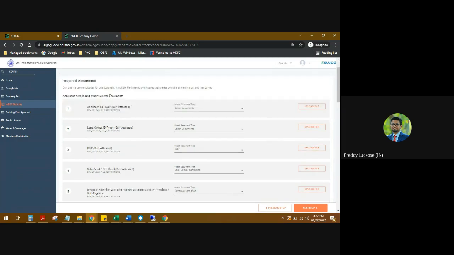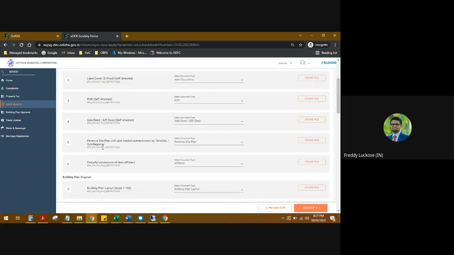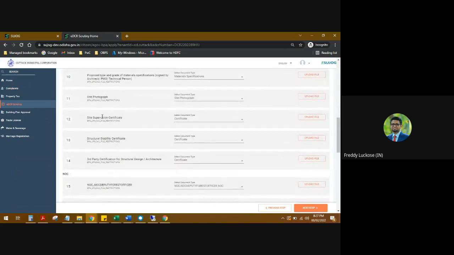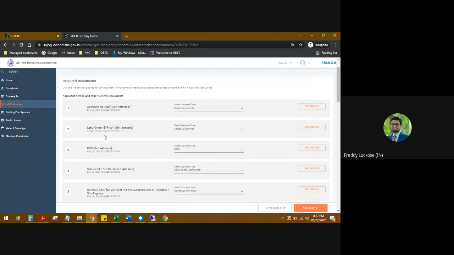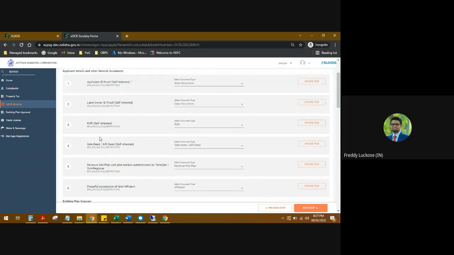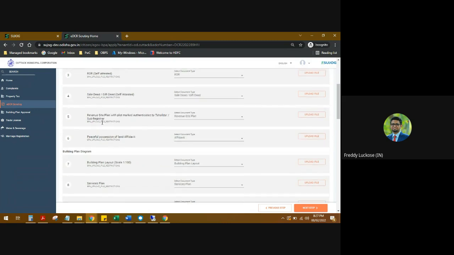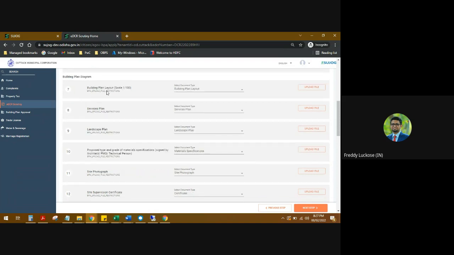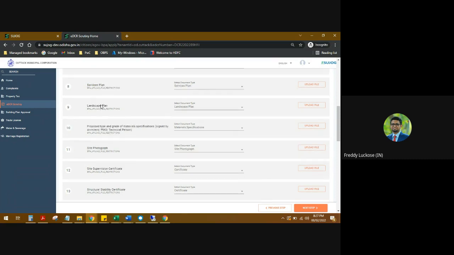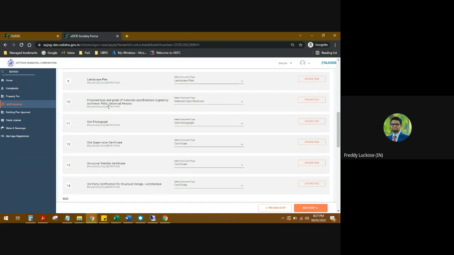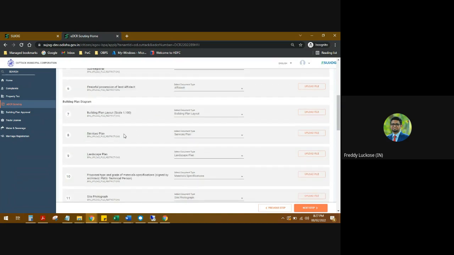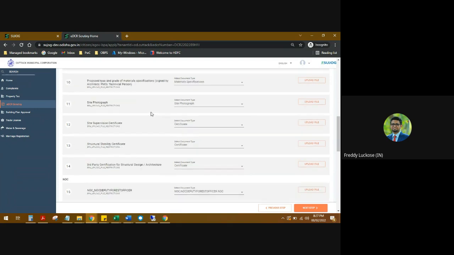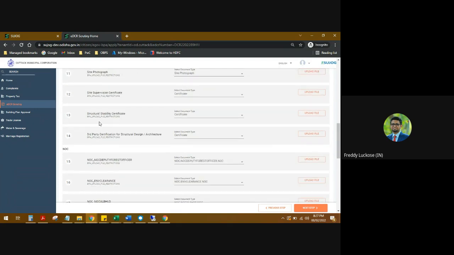Here you can go ahead and read through all the documents that are required for a project. And based on your project applicability, you can upload all the required documents like applicant ID proof, landowner ID proof, ROR, sale deed, revenue, site plan, peaceful possession of land. And then, of course, we have the building plan diagrams. Here, you will upload all the PDF version of the drawing, whether it is building plan layout, service plans, landscape plan, whichever plans are applicable for your project, you will upload them. You can upload the site photograph, site supervision certificate, structural stability certificate if it is applicable for your project.